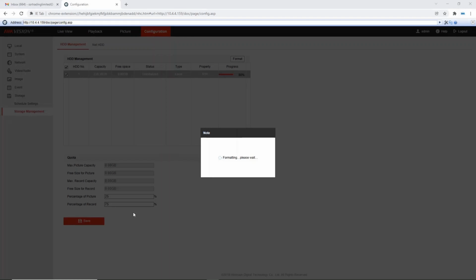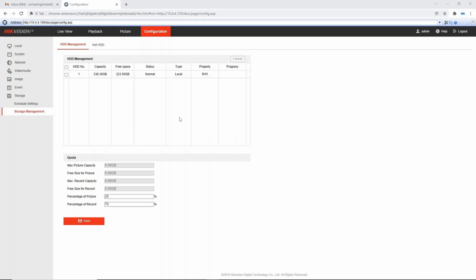Okay, almost there, 80%. Alright, so I'm going to change percentage pictures to 100%, and we click on save. And now that's our camera set up for the time lapse.